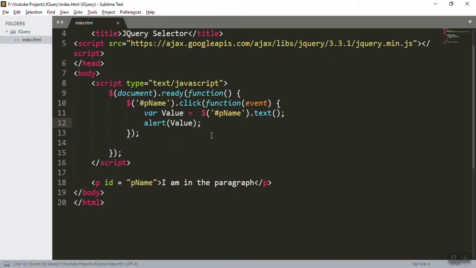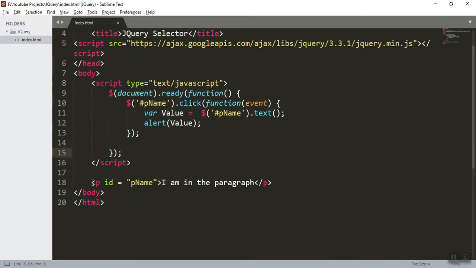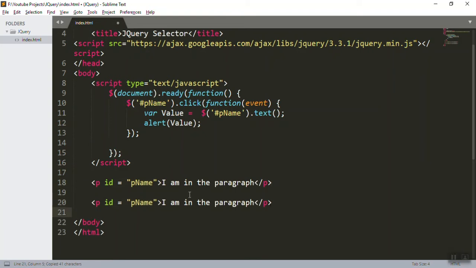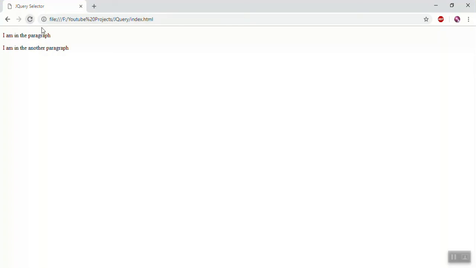Let's refresh again and click. See, now I'm in the paragraph. Now this one we are using with the ID selector. But let's see what happens if you have one more paragraph with the same name, like this one: I am in another paragraph. Then what will happen? Just save it and refresh again. See, if you click this one, it's working. I'm in the paragraph. Once you click this one, it will not work.